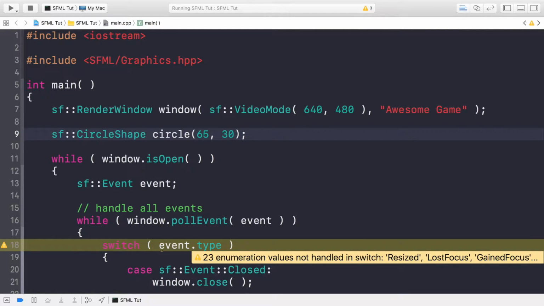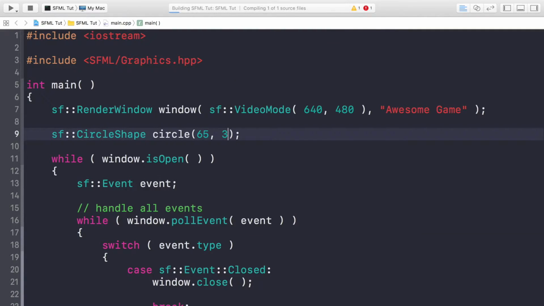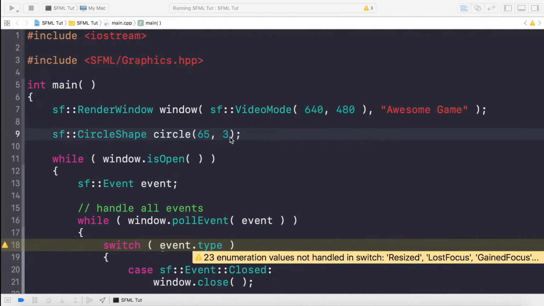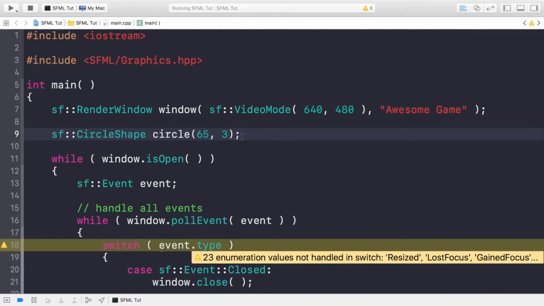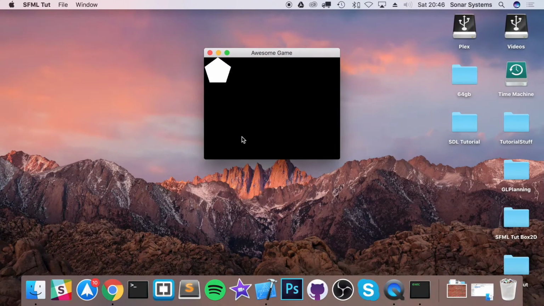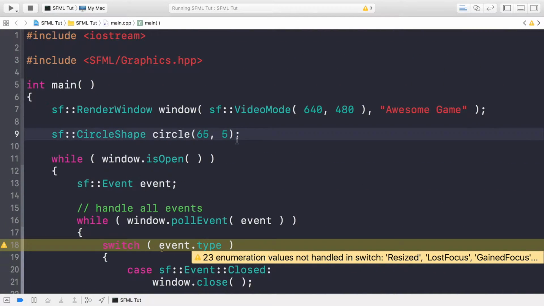But another great thing about having a circle that allows you to specify sides is you can create other shapes. So if I were to put 3, what sort of shape do you think this is going to create? It's going to create a triangle. If I were to put 4, it'll be a quad. If I were to put, let's say, 5, it'll be a pentagon, like so. 6, 7, 8, 9, 10. I think you get the picture.